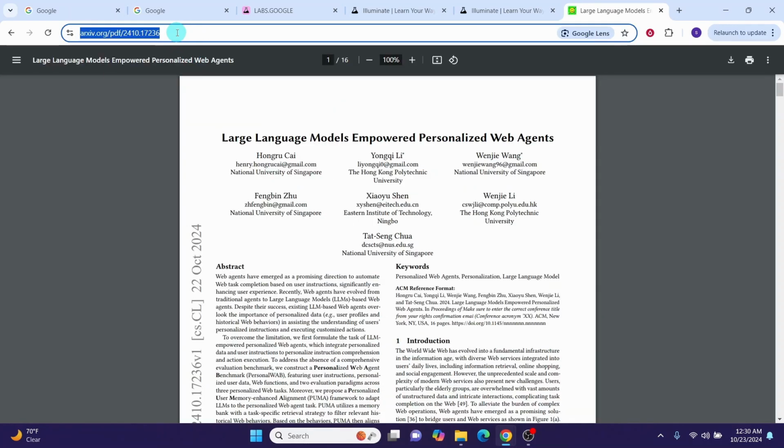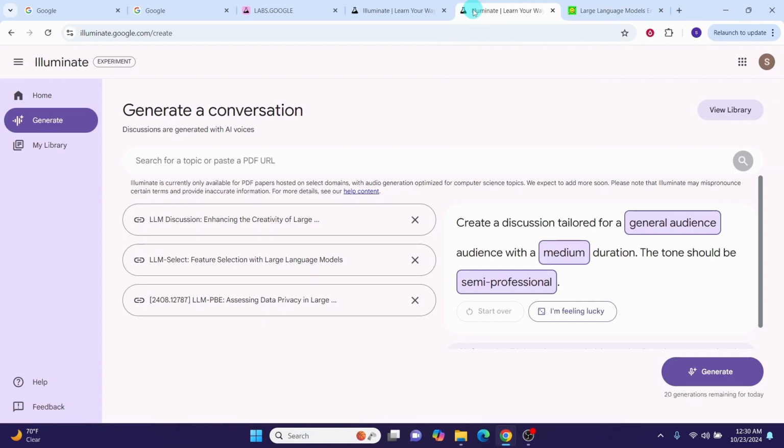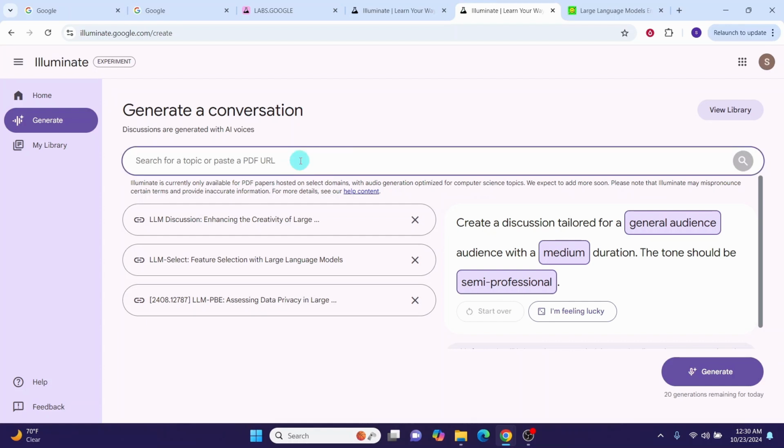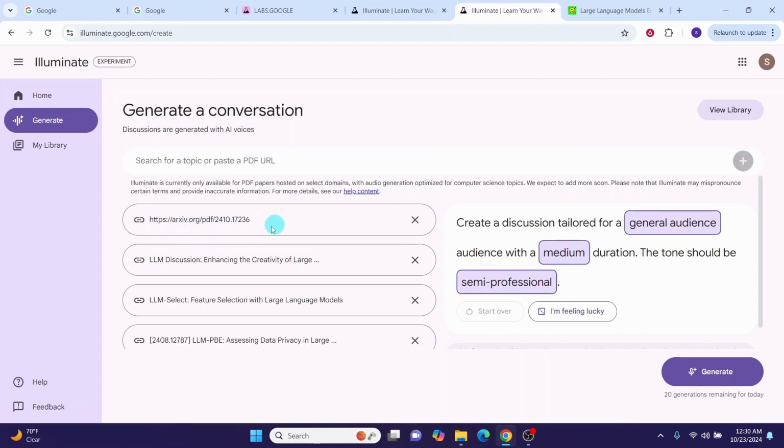Now I grab this URL for the PDF, then come back to Google Illuminate and paste that URL here. Then click this plus sign to add this PDF document to my sources. You can see now that the PDF document also has been added here.